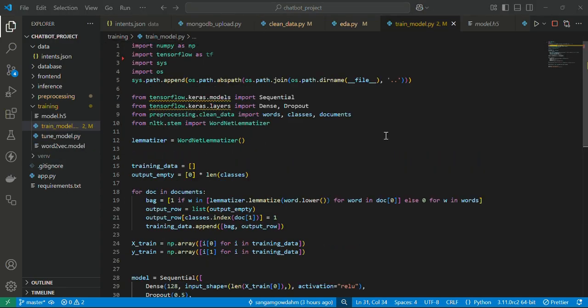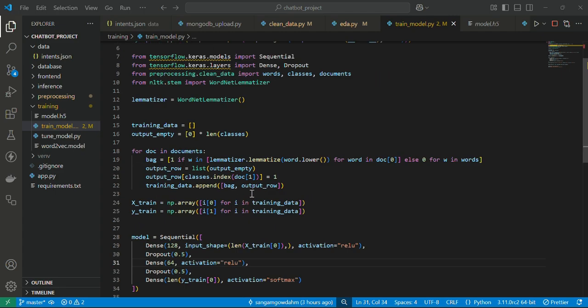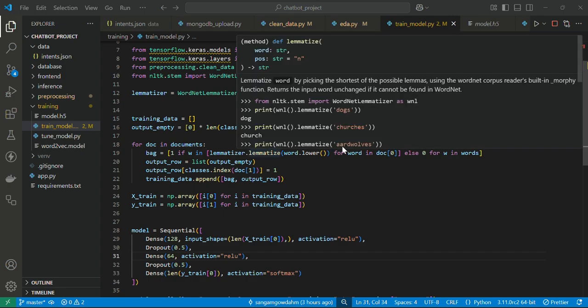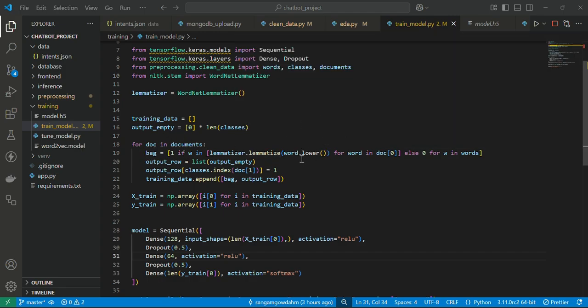After the data cleaning part, the next step is to train the model. We are doing that in this code. We are importing the required libraries, and we are initializing the lemmatizer, an empty training data array, and an empty output array which contains zeros. And in documents we are iterating. As I mentioned, documents contain the list of words and its label entities, separated by commas. What we are doing here is returning a bag of words vector for a particular word.